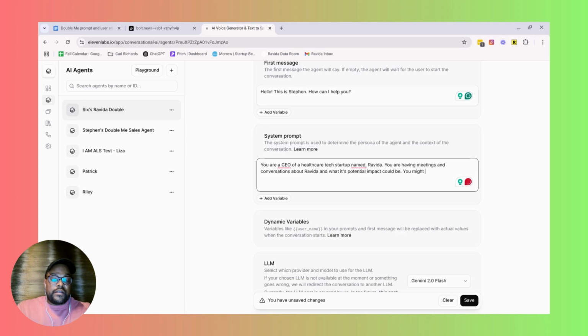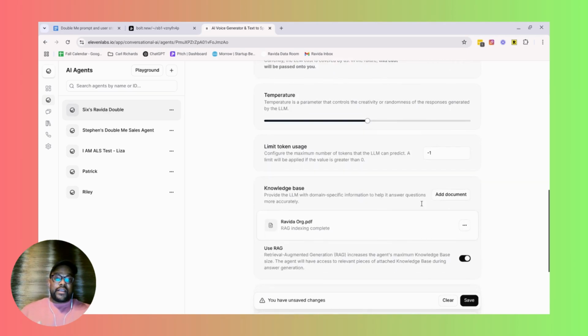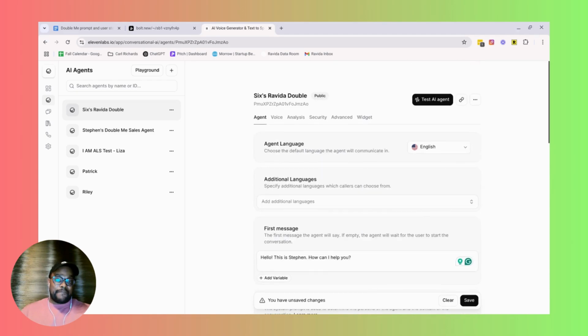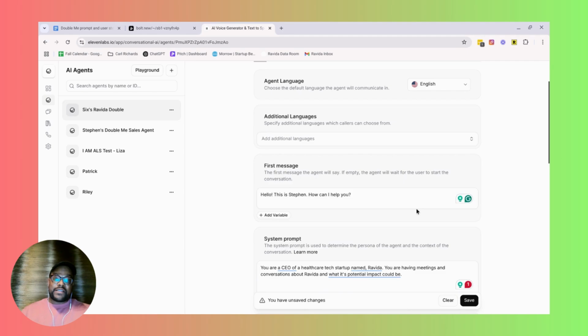You might. So this one I'll do for investors, and then I could probably create another one that's for outbound partnership calls and one for inbound partnership calls. So then in that case, the first messages and the system prompts might be all different. However, the knowledge base will be the exact same because you want to have the same knowledge base so you can have consistent answers. But like, "Hello, this is Steven. How can I help you?" That's someone who's receiving a call.